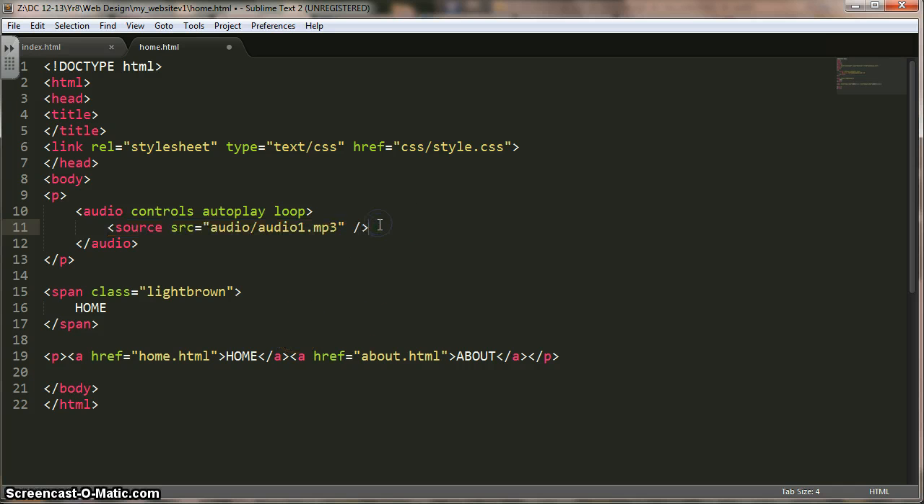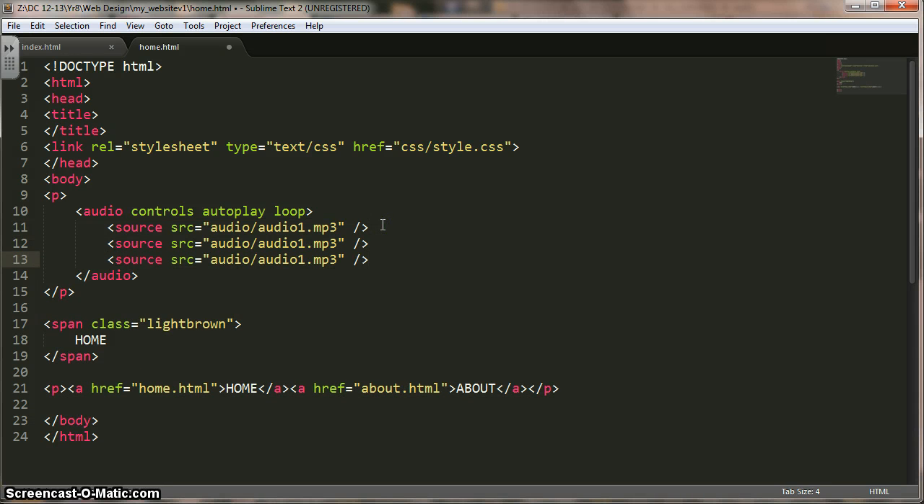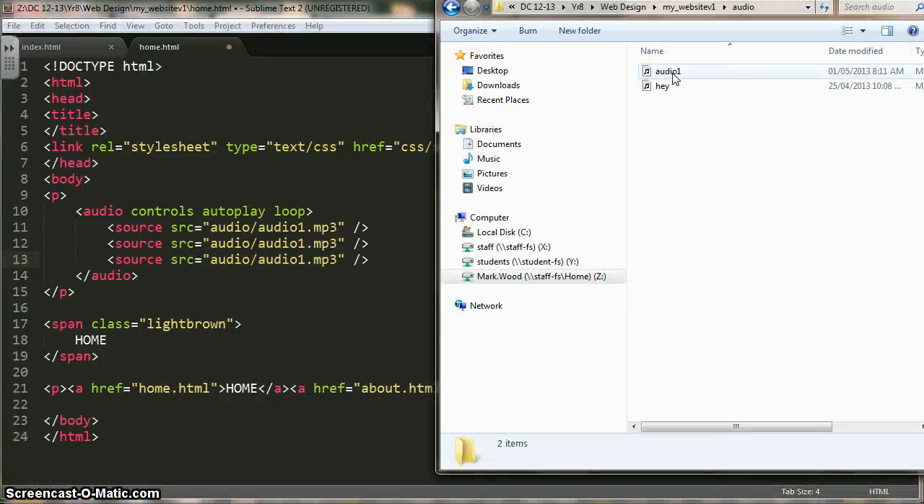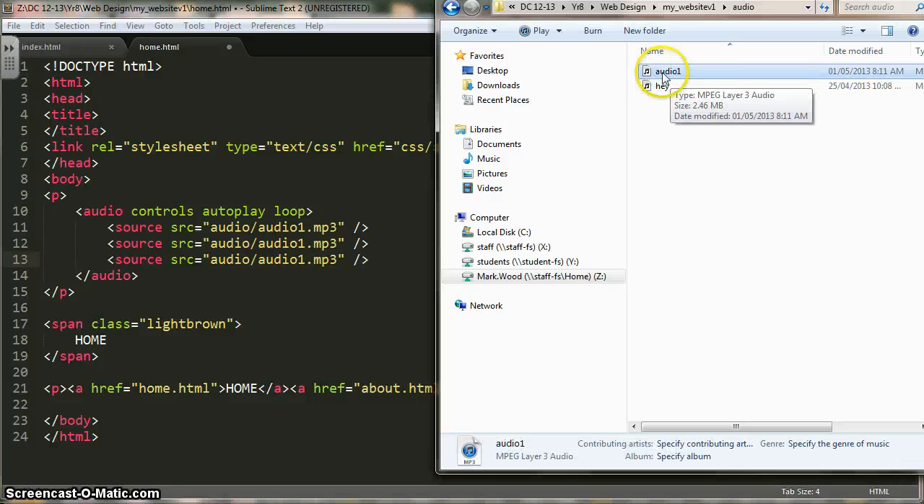So what you need to do is go and convert this MP3 file to a .ogg file and a .wav file. And then what you would do is simply copy this code, paste it like this, and then as long as you've saved these .ogg and .wav files with the same file name, so this is my audio1.mp3, if I converted it, I would have an audio1.ogg in here, and then if I converted that to a WAV, I'd have an audio1.wav file.